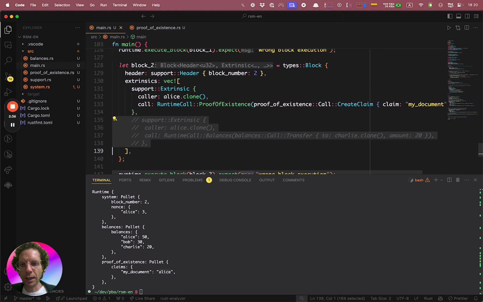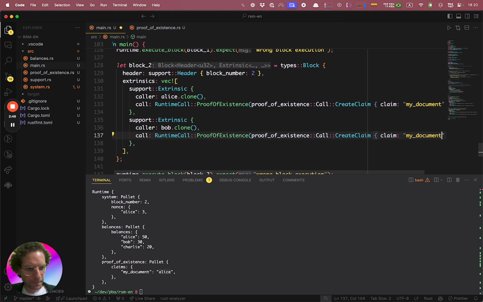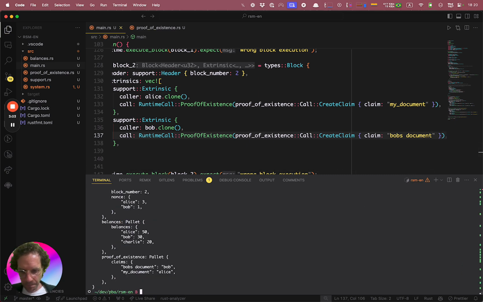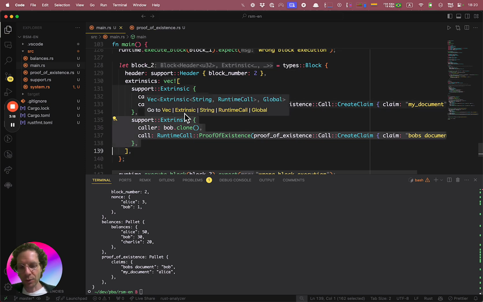Let's create another claim. Let's say, for example, for Bob, and Bob is claiming, let me copy this, it will be much easier. And let's say claim is my document too, because if I try to claim the same document, I will get an error. Bob's document. Okay, and let's execute again, and here it is. Bob's document belongs to Bob, my document belongs to Alice. Pretty simple. Now we can call this newly created pallet only using blocks and executions.